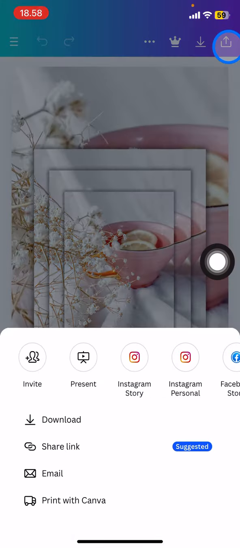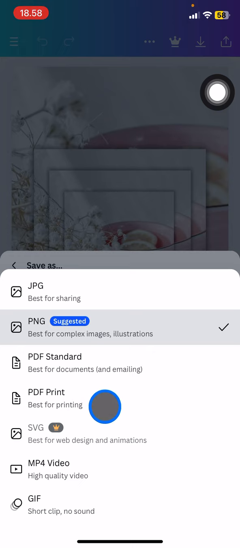If you want to save this as a PDF, just go to this dropdown, and there will be a PDF option, either PDF standard or PDF print. If you only want to send this file through email or any application, you can just choose PDF standard. But if you're willing to print out this picture or this edit, click PDF print.